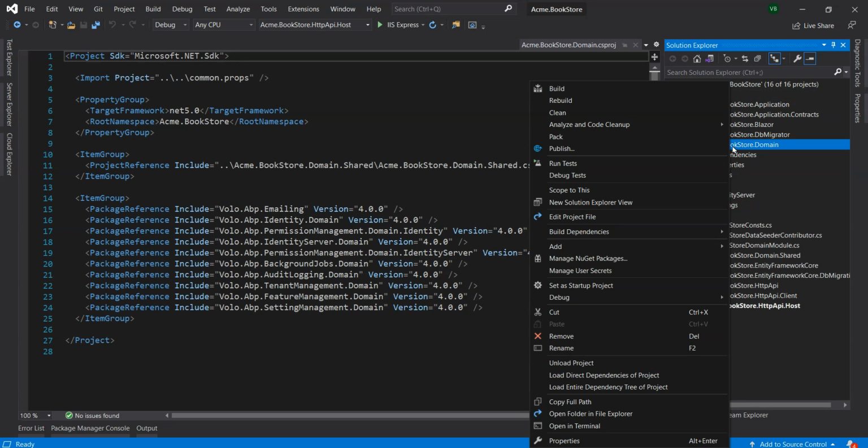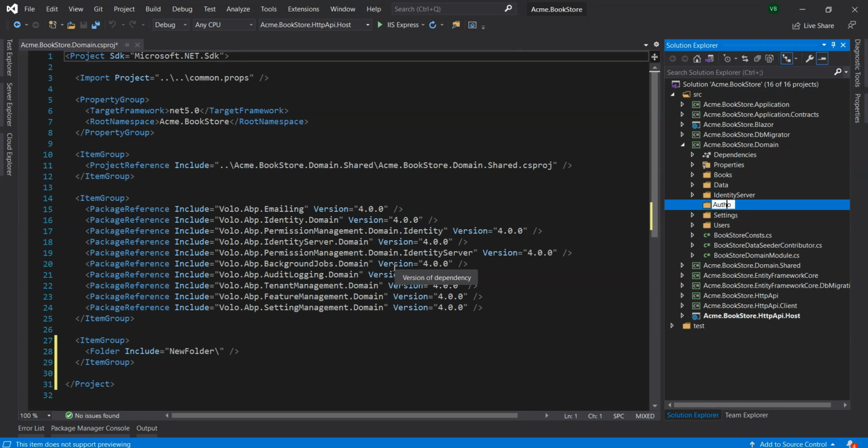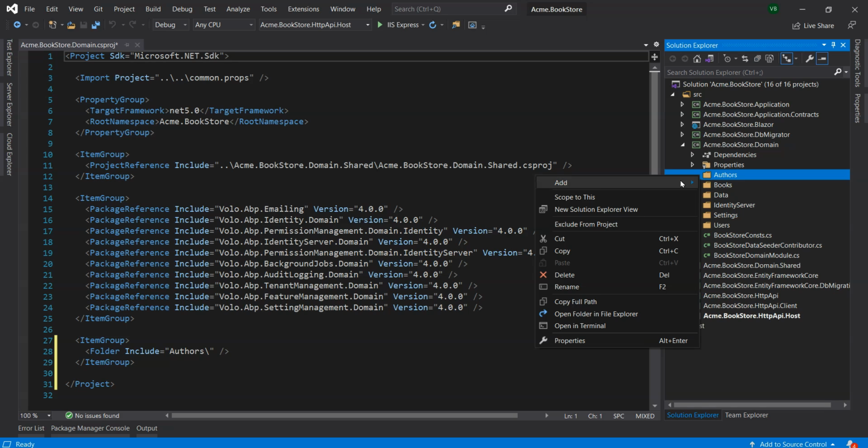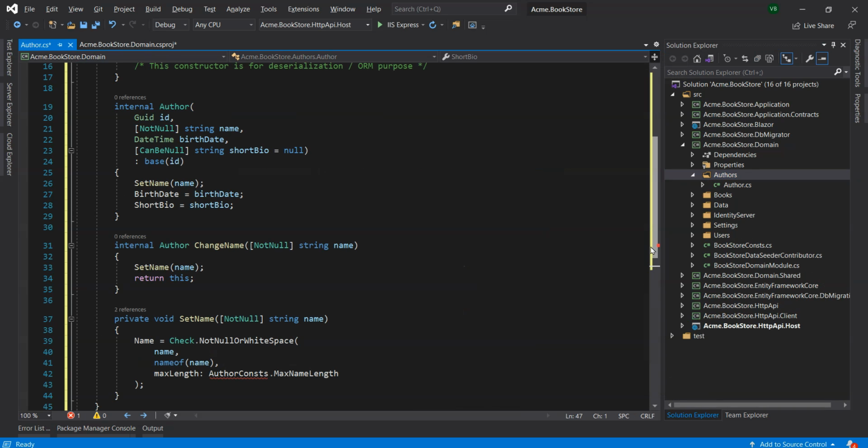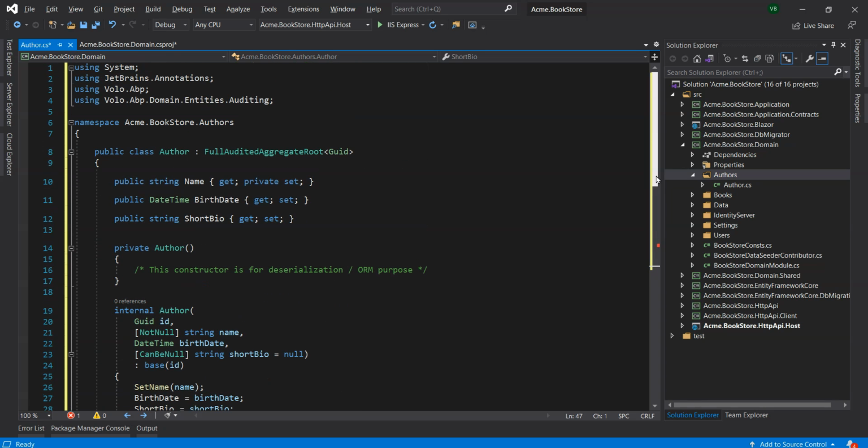Let's create an authors folder in the domain project and add an author class and replace its contents with the following code. The author entity is inherited from FullAuditedAggregateRoot of type GUID, which makes the entity soft delete. That means when you delete it from the database, it doesn't actually get deleted, it's just marked as deleted, with all the auditing properties that come with it.